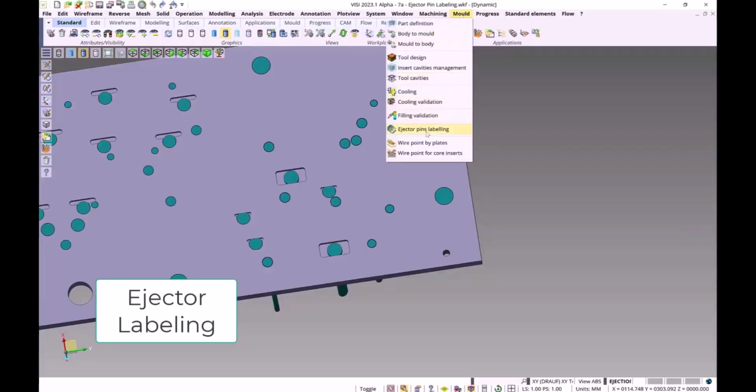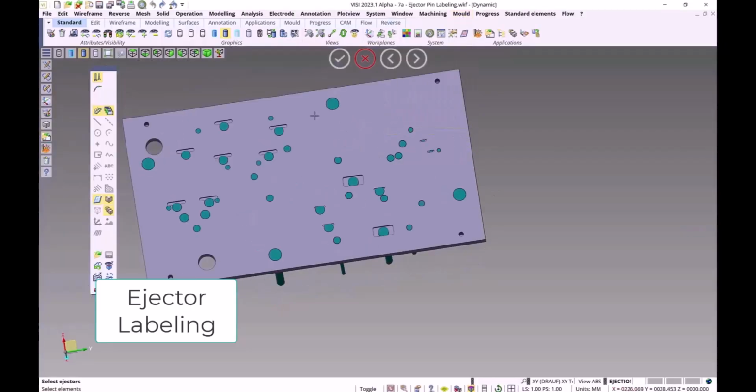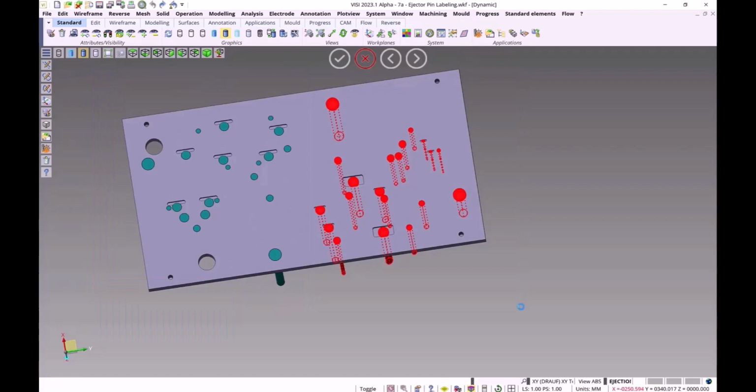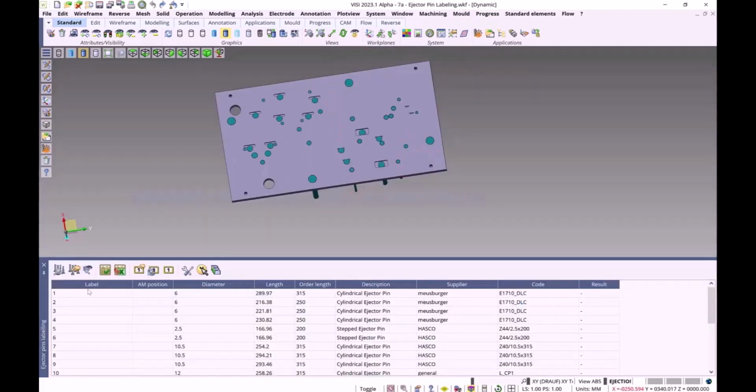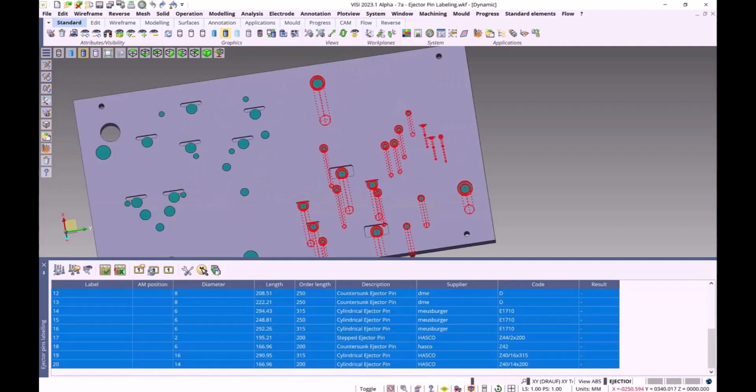So here's just a quick video that kind of shows the ejector pin labeling. So inside here, I'm going to go ahead and select this list of ejector pins. You can see how I have a list here. I can do a select all. I have a button right here, and you can select all of the entities at the same time. So basically what this does is it places the labels in there.